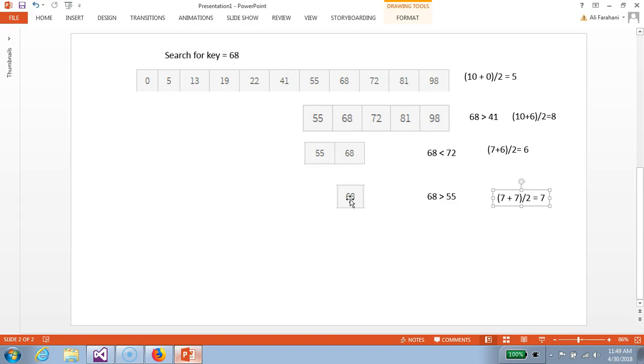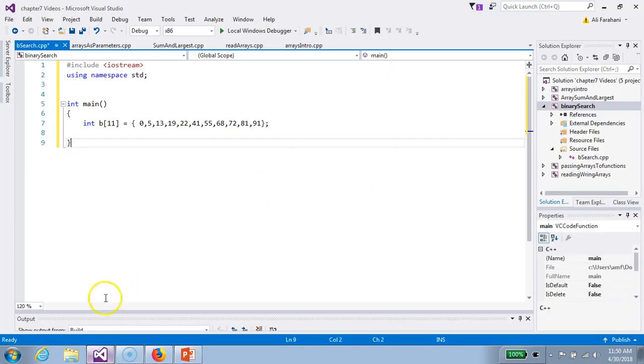If the search is successful, the binary search algorithm will return the index of that particular element. So in this case, the algorithm will return index 7. That's where 68 is found. And if the search fails, -1 will be returned, which is an invalid index. So this algorithm, to be programmed, will go right here.